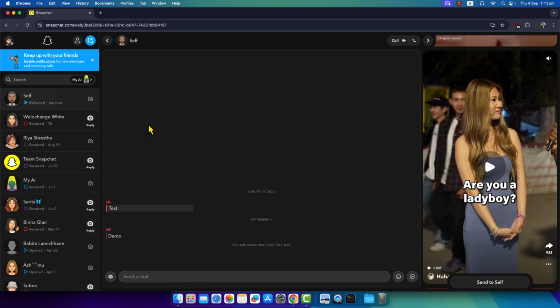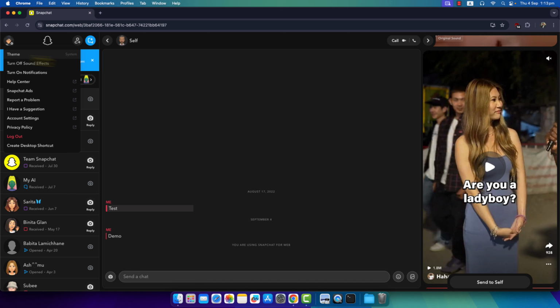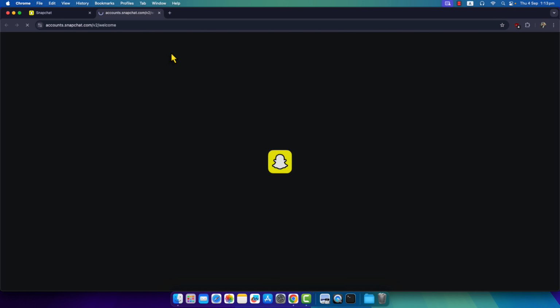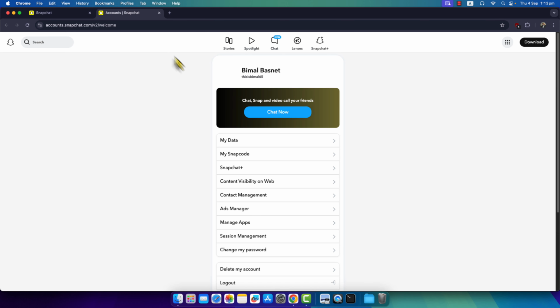You can add new friends by clicking on the add friend icon. You can search for a friend. You can also click on the settings icon from the top left for turning off the theme options, for turning off sound effects, turning on notifications, and contacting your help center or going through your account settings. So these are some of the ways that you can use Snapchat Web.